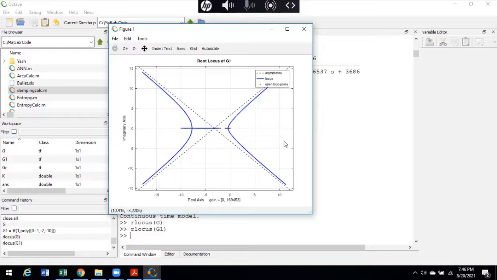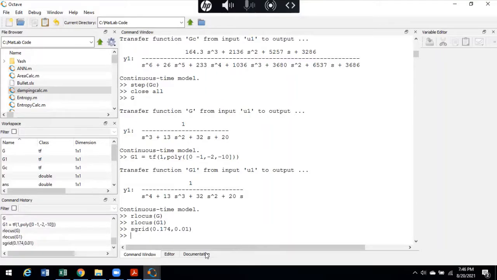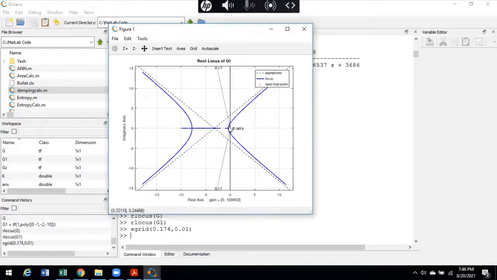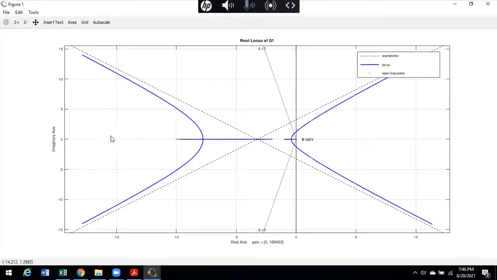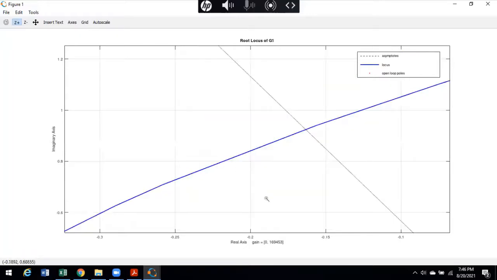Now, if you overlay on that again your damping line, with a damping ratio of 0.174, and a small value for the natural frequency, you have your line there. If you just zoom in again, you can follow the same steps, find where actually your root locus is intersecting the damping ratio line. So you can follow the same step.